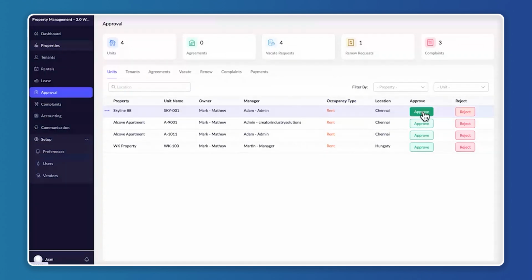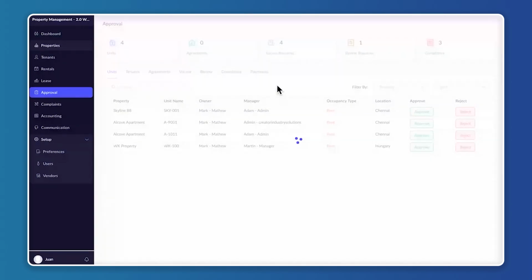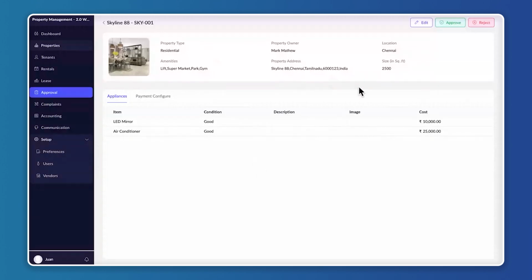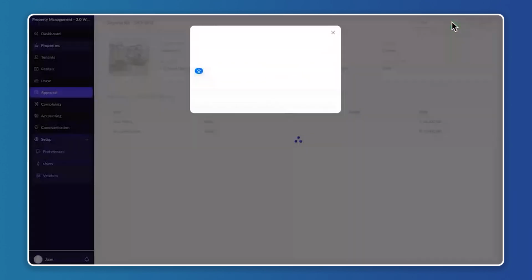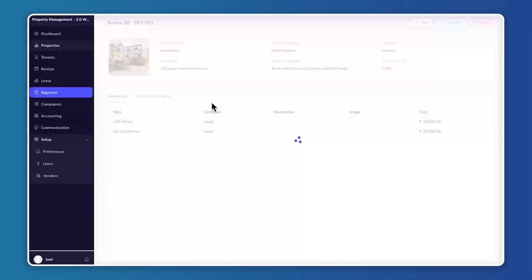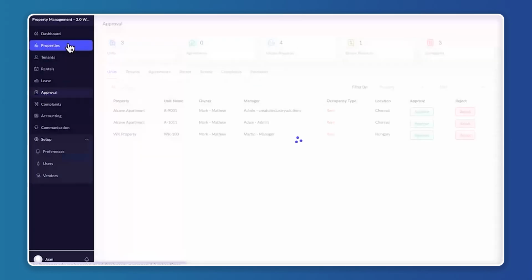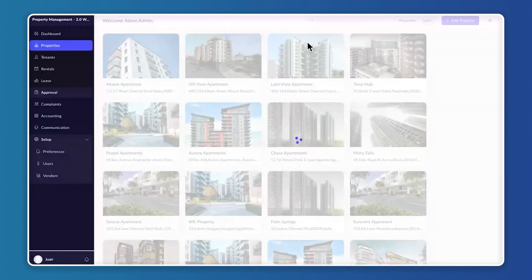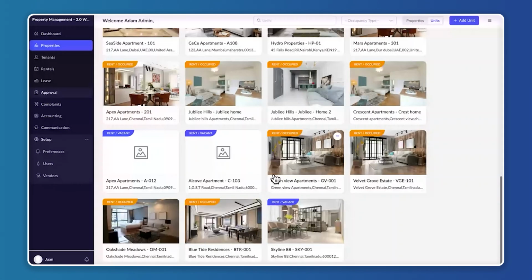When I click on this record, I'll be able to see a detailed view of the units, right? And once you check all the information, you can just click on approve, and the unit will be added in the units module over here. So if I go to units, I'll be able to see the units that I have added. This is the unit that I have added, which is Skyline 88, Sky 001, right?